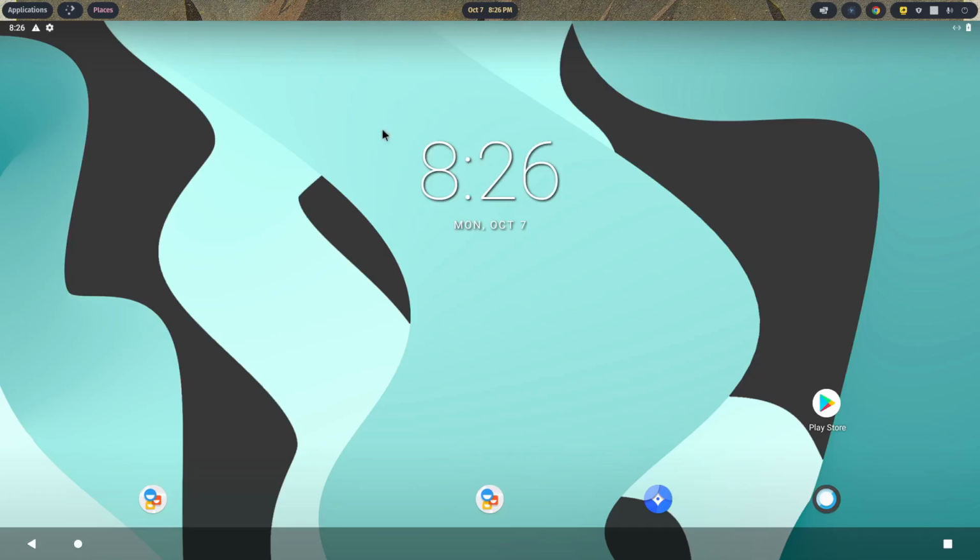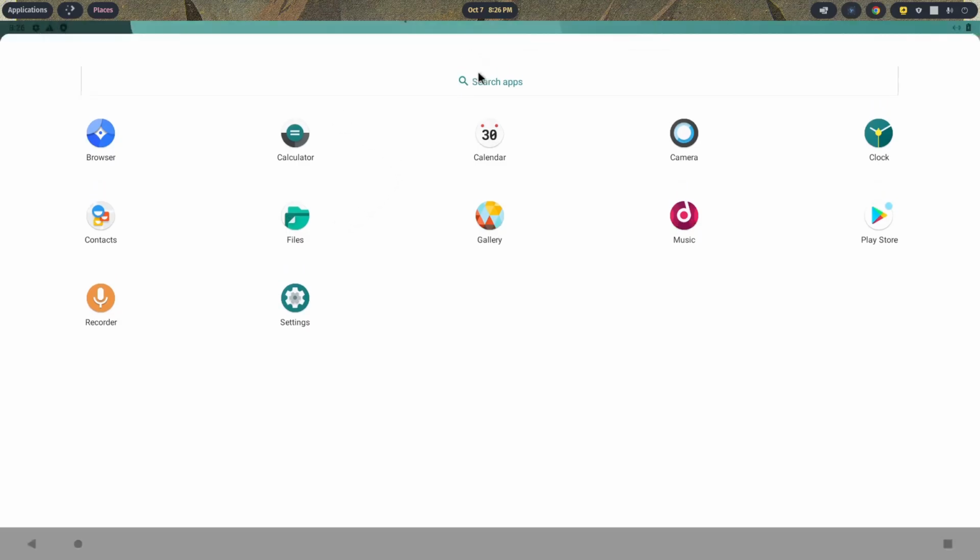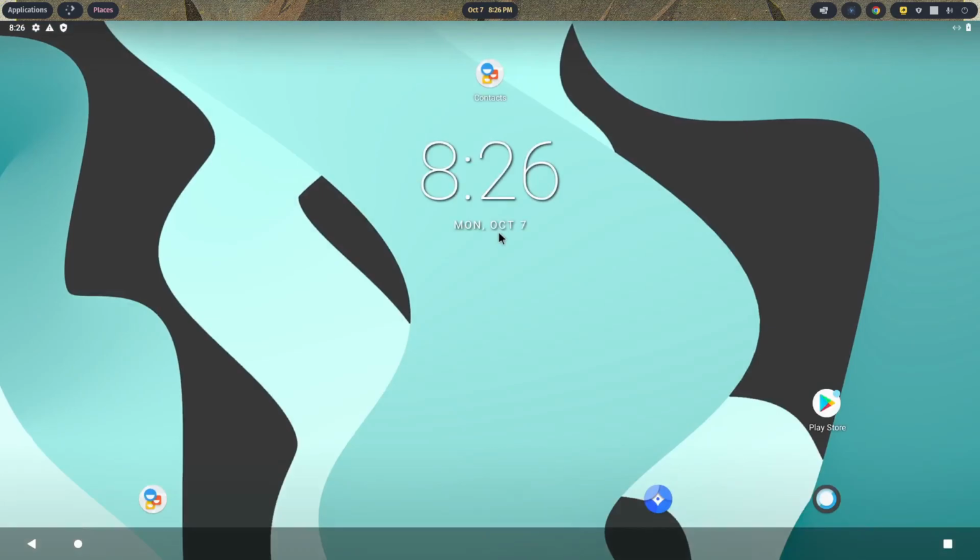So while we're waiting for that to activate, to navigate this, you just want to grab down here with your mouse, right click, and then drag up. And it'll bring you to your application tray. You can see we have the Play Store, clock, camera, which you're probably not going to use, calendar, music, very vanilla, very basic apps that typically come with Android. So we can close that, lower that back down.